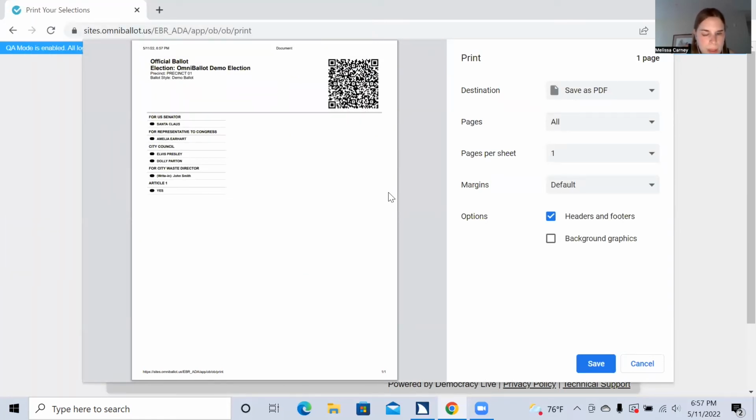Zoom in button. I'm going to zoom down to the bottom here and show you these selections. Heading level 4 for U.S. Senate, Santa Claus. For Representative to Congress, Amelia Earhart. City Council, Elvis Presley, Dolly Parton. For City Waste Director, write-in John Smith. Article 1. Okay. Yes, unlabeled graphic.